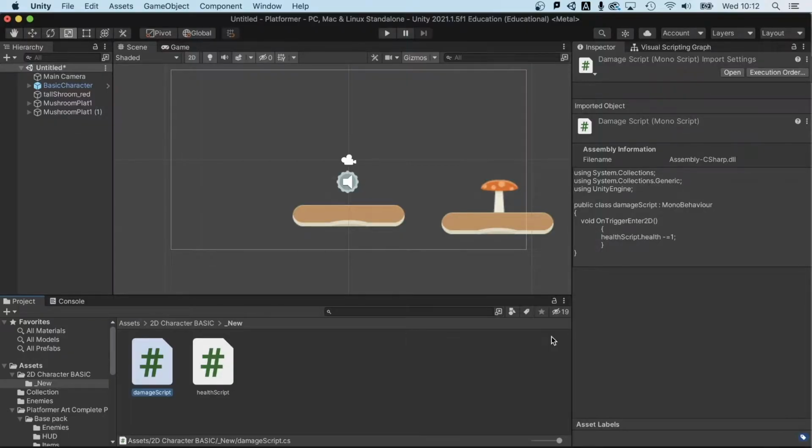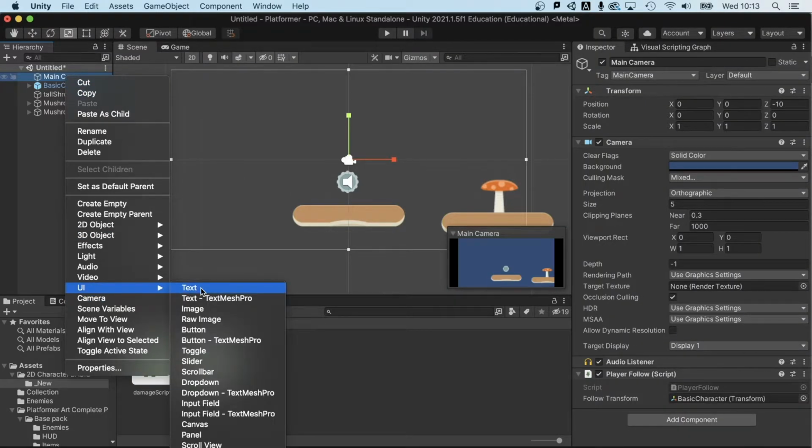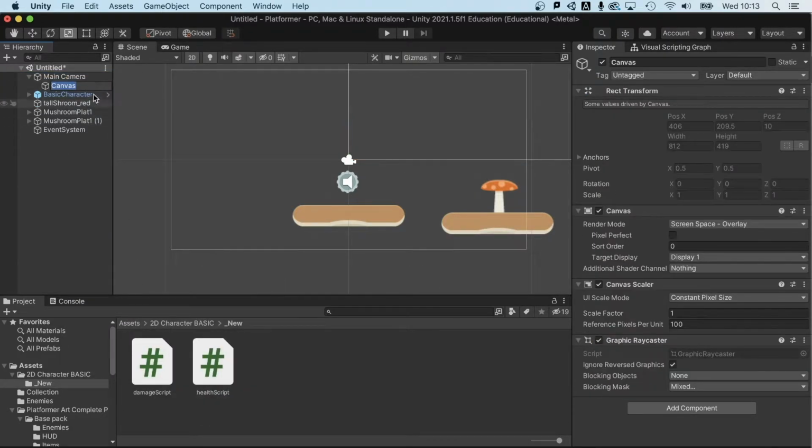So the first thing that we're going to need in order to do this, the most basic way, is to just have it appear on the screen as a number. So what we're going to do is find the main camera over here. We're going to right click on it, go down to the UI, and add a canvas. A canvas is like the heads up display. You use it for holding all the important stuff, and you can have as many as you want, and they can all do different things.